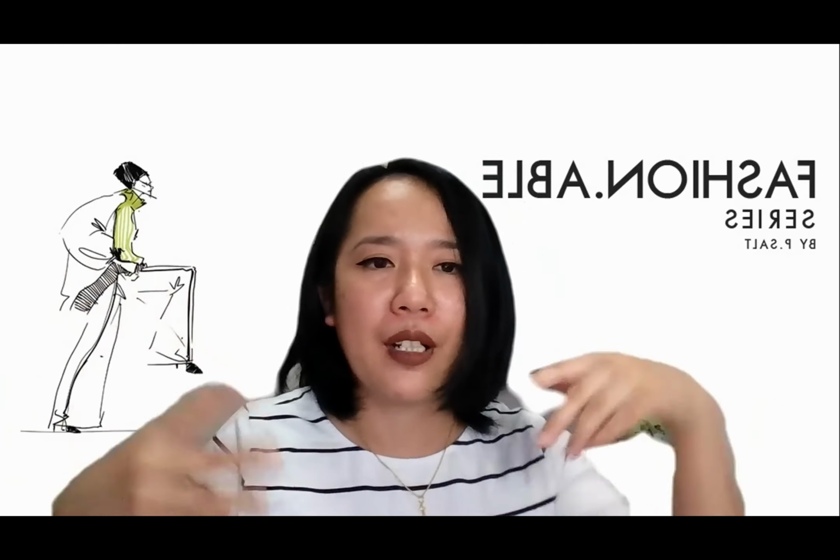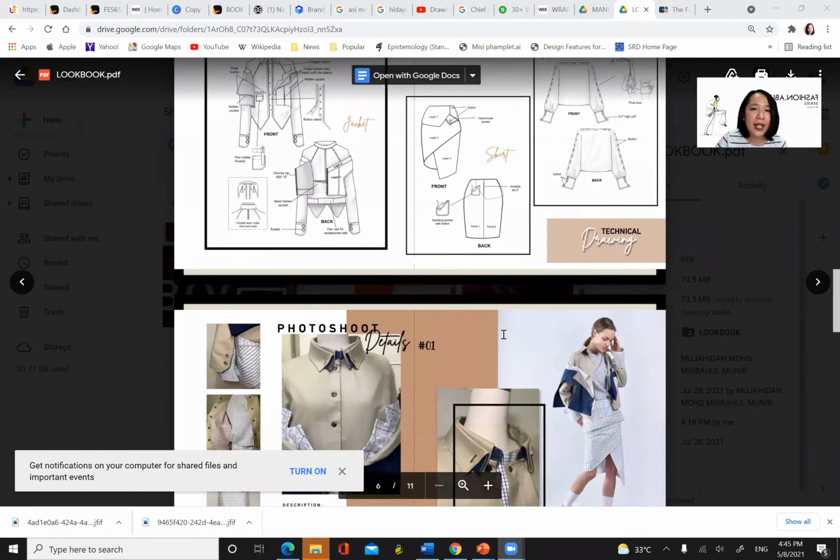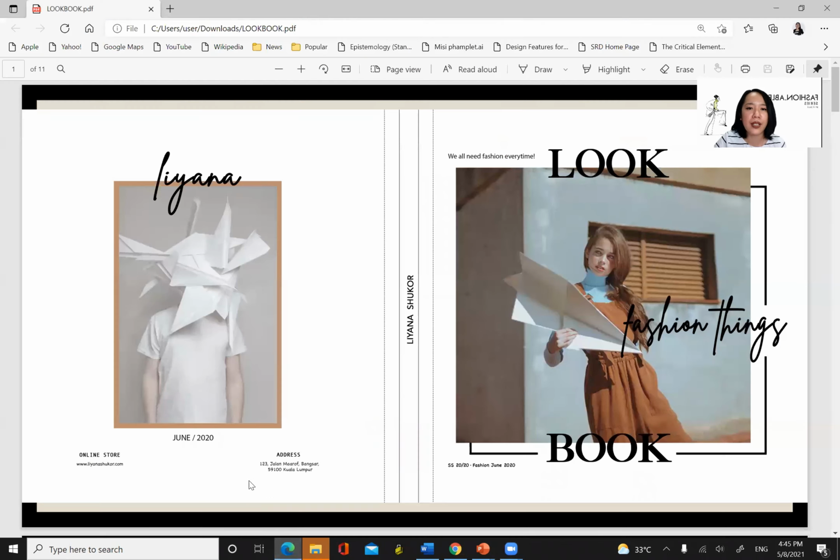You don't really have to include that for a lookbook that represents a company, but we'll just have a look at this lookbook. And today I will be comparing, in a good way, 2 types of lookbook that have different layouts and different vibes. So let me share my screen. So as you can see here, we will be looking at it more clearly. Yes, this is a lookbook by Liana. Thank you, Liana Shukur, for letting me use your lookbook as part of our material for today. And we will be criticizing and also analyzing the content of this lookbook.